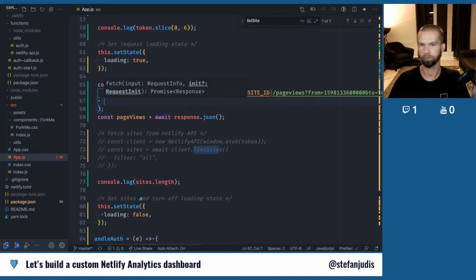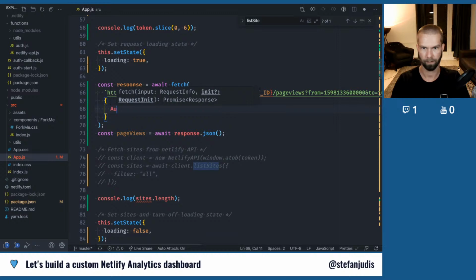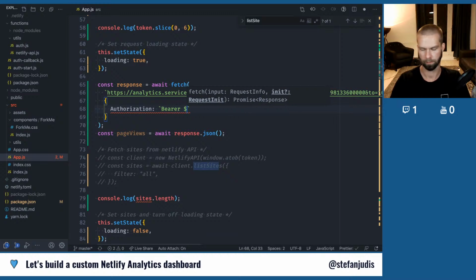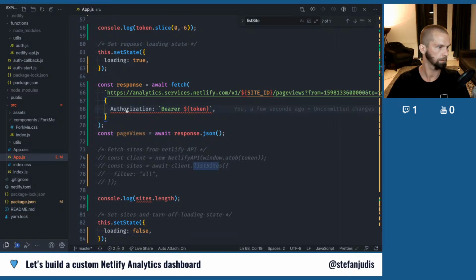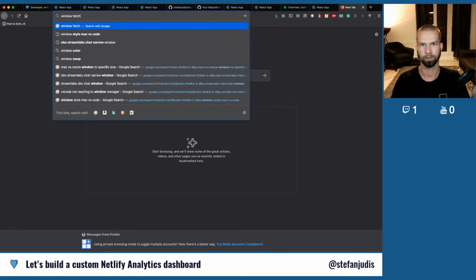And then we have to bring in a header, authorization bearer, and here we're gonna use the token. What's your problem here? Let's have a look at window.fetch MDN.